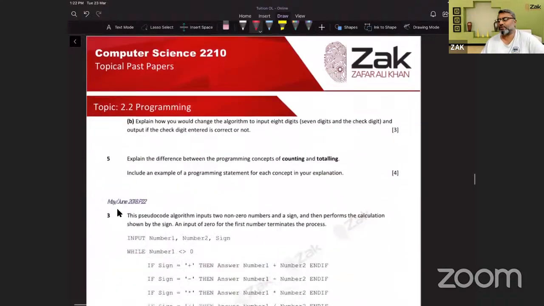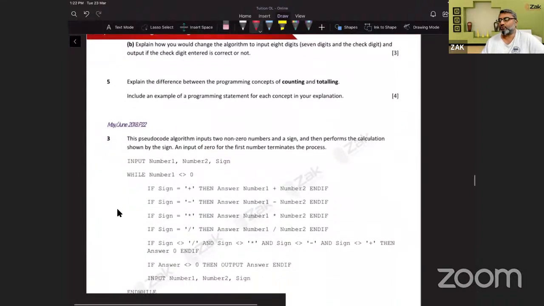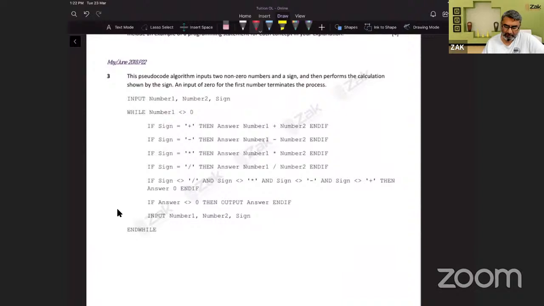Now, May June 18, P22. This pseudocode algorithm inputs two non-zero numbers and a sign, and then performs the calculations shown by that sign.